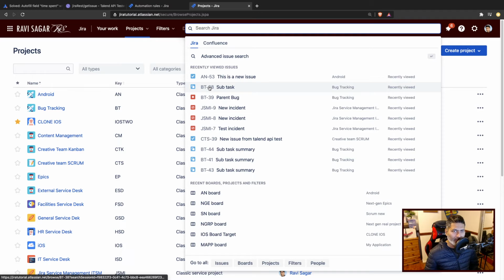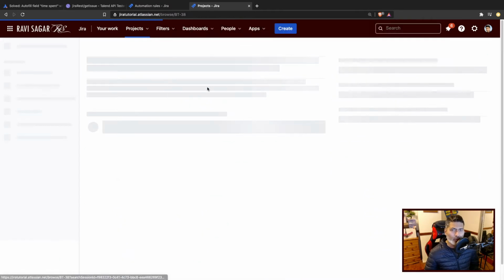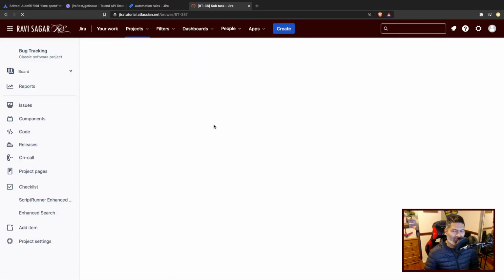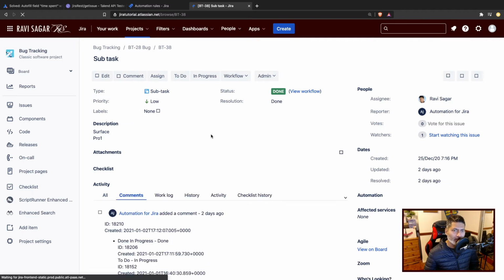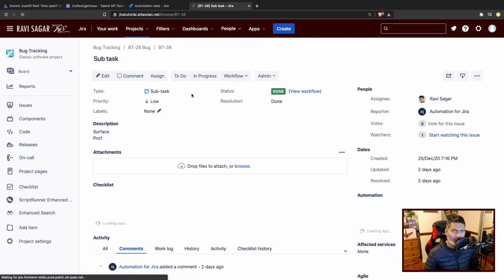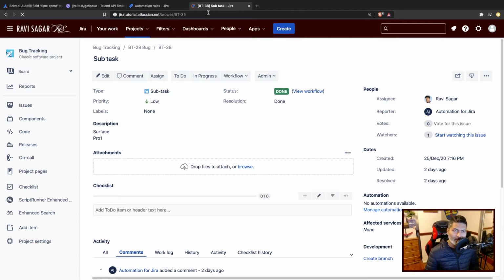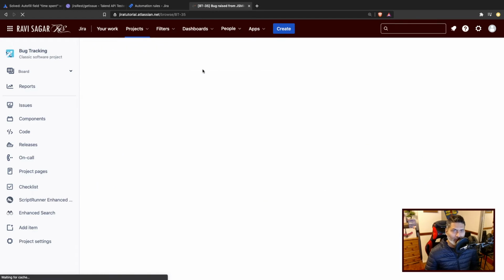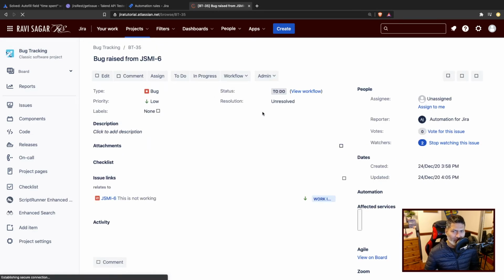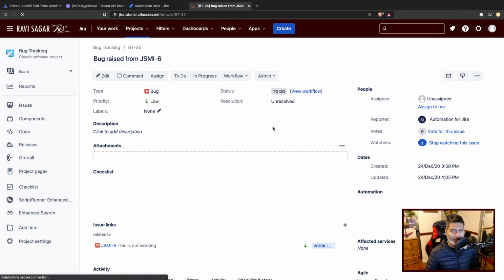So let us open maybe BT38 or whatever. The actual issue type is not really important. We just want to simulate how it will work. Maybe I'll open a fresh issue so that we don't really have anything junk. I don't really want to show you the previous mess. I was actually working on this and trying to make it work.